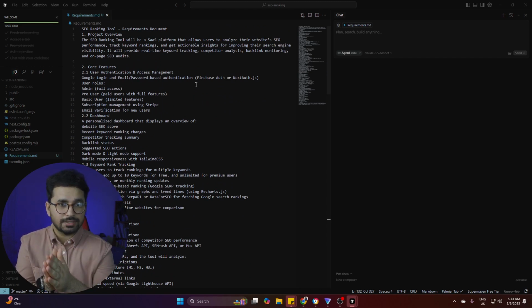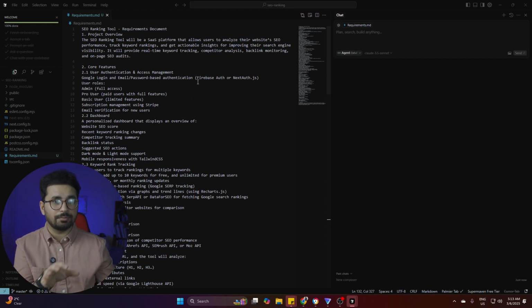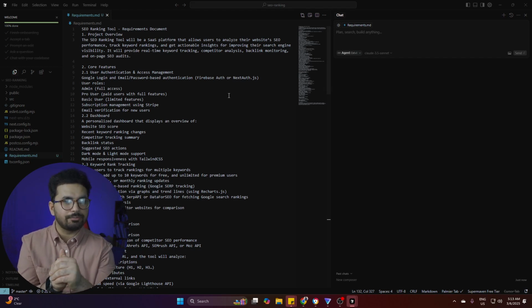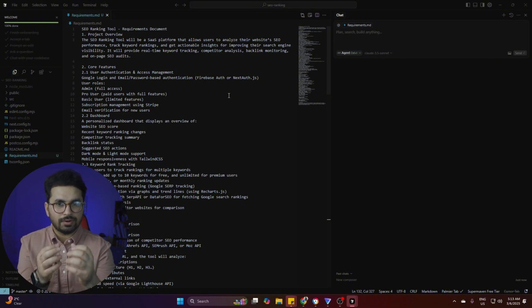Now every time we ask the Cursor AI agent to do something, we'll just tag the requirements.md file, and then it will scan the entire content of this file, and it will understand what exactly the features are and what exactly it is going to develop.